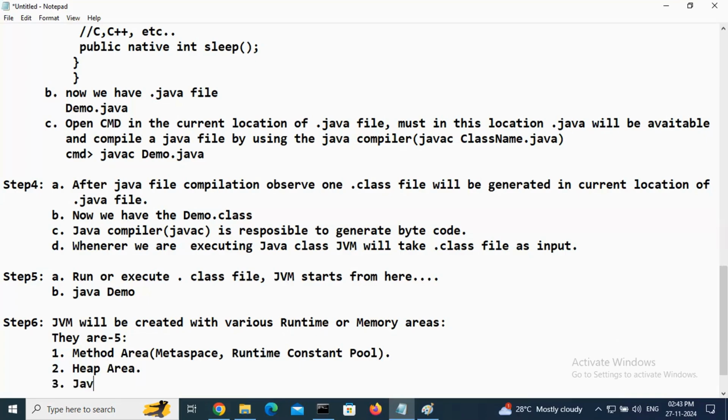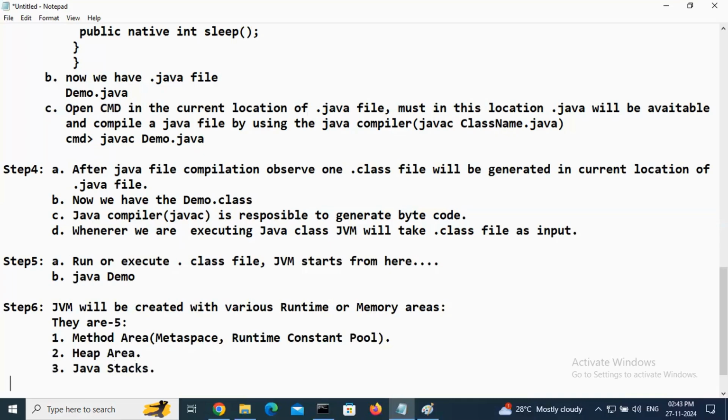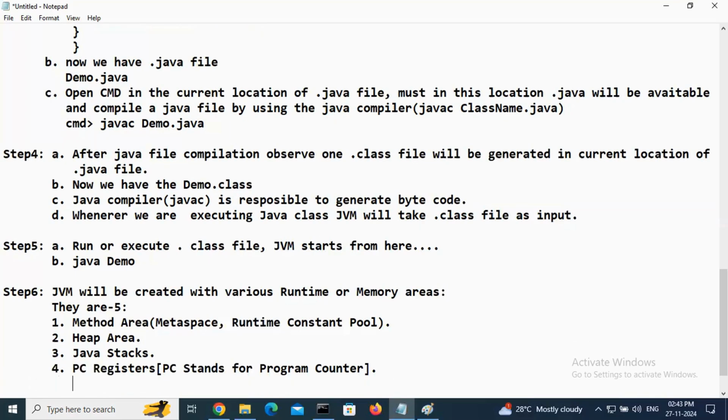Third one, Java stacks. Here method calls will be there and logic will be executed. Then PC registers. PC stands for program counter. It is one per thread. It holds the current thread instructions to be executed.